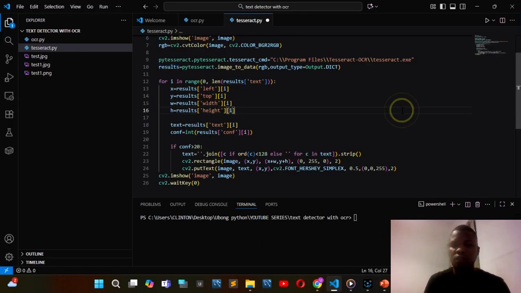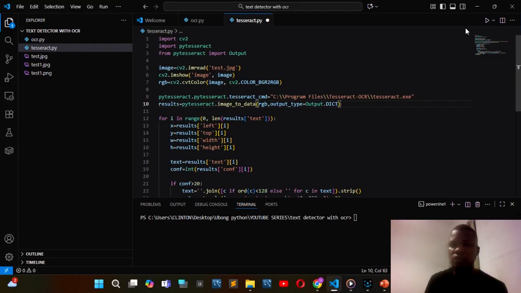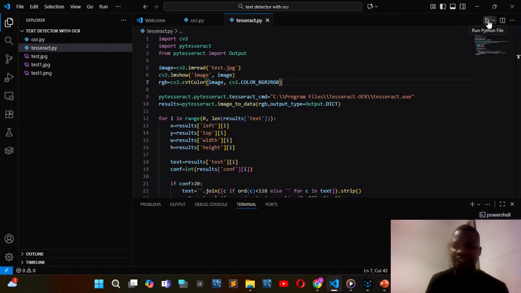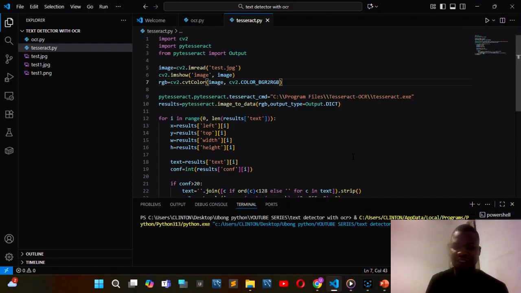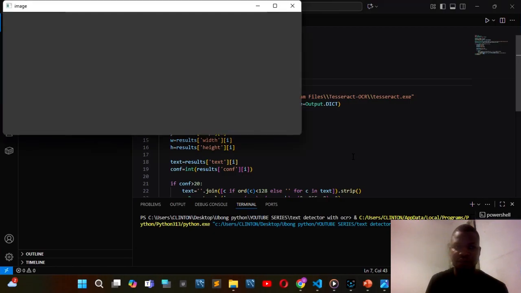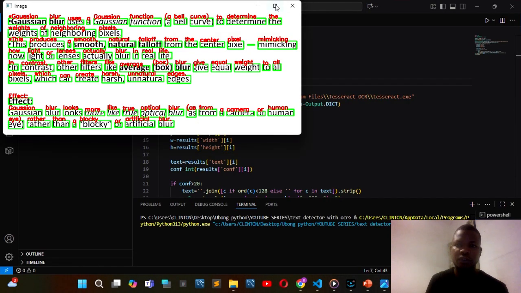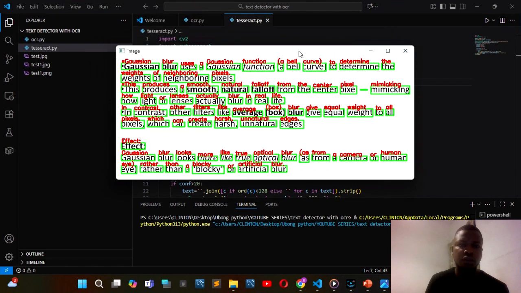All right, I just had to reset my Visual Studio Code, and things fixed. I was wondering why I could not see cv2. So let's just run that again. It's crazy. Alright, so we can see this.